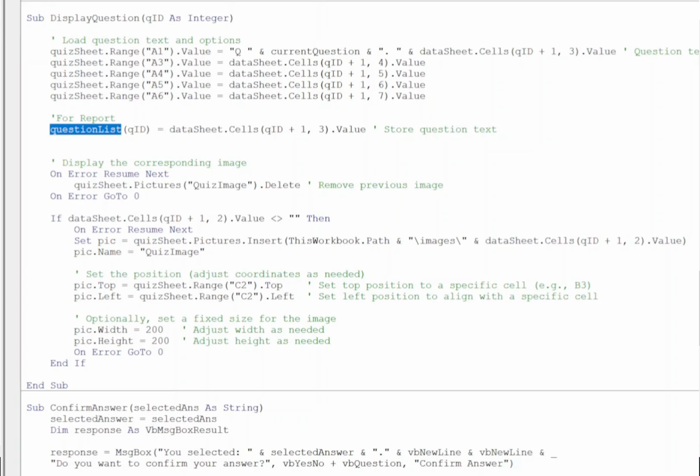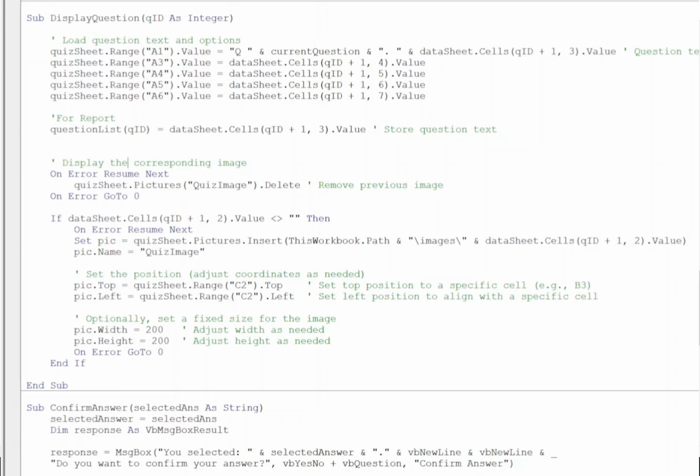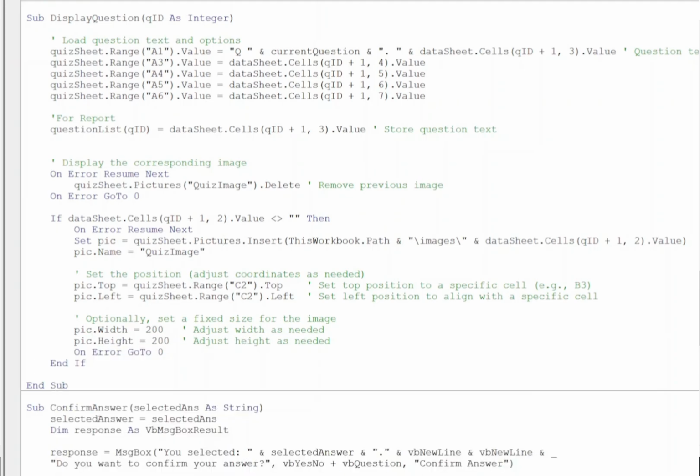If an image is associated with the current question, it is displayed next to the question. The previous image is deleted and a new image is inserted from the images folder based on the image name stored in column 2 of the questions sheet. The image is positioned relative to cell C2 and its size is adjusted as needed.